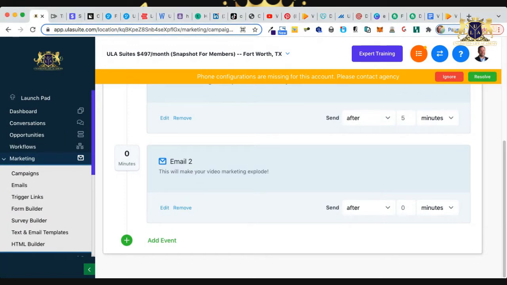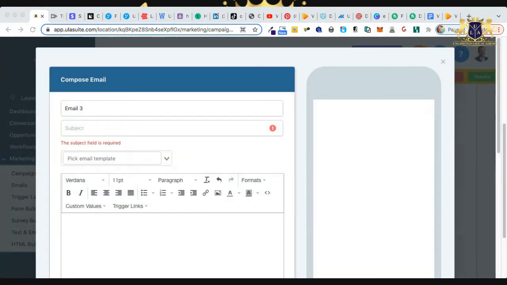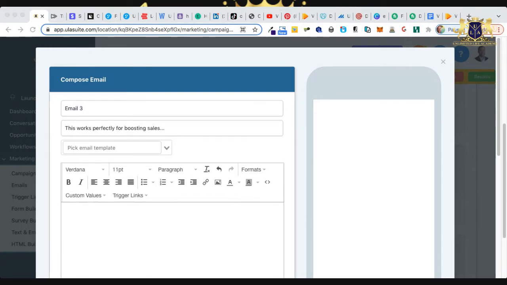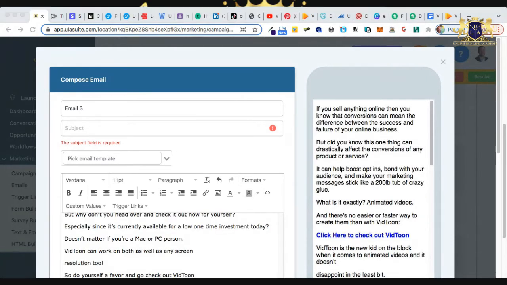And then this one is going to be 1 day later. So we're going to go after, we're going to go one, then we're going to select day. Then we're going to add a new event, another email. This is going to be email 3. And then we're going to copy the subject line. We're going to paste it. Copy the body. And we're going to paste it. Oh, dang it. I'm just going to delete all that. That's going to be too much. Click in here and I'll paste it there. Now let me grab the subject line again.